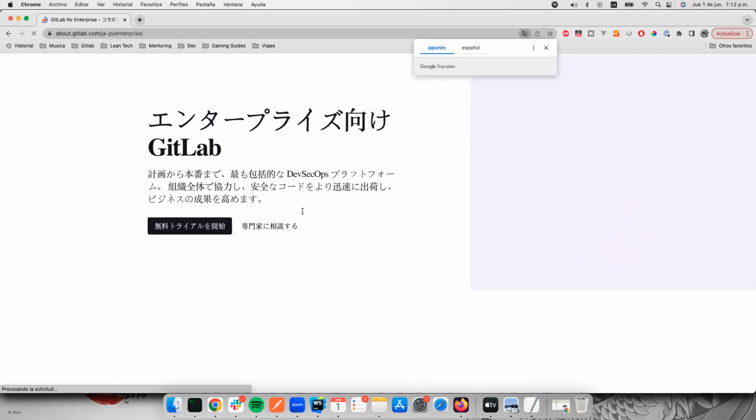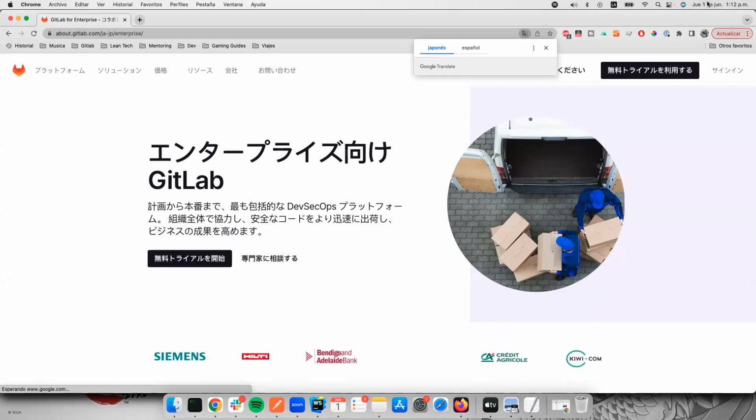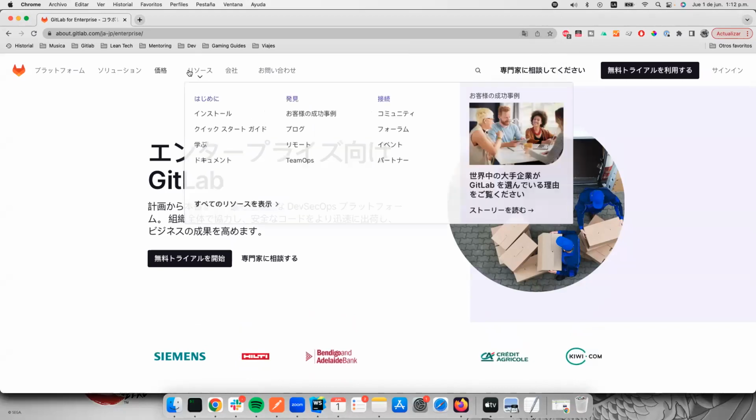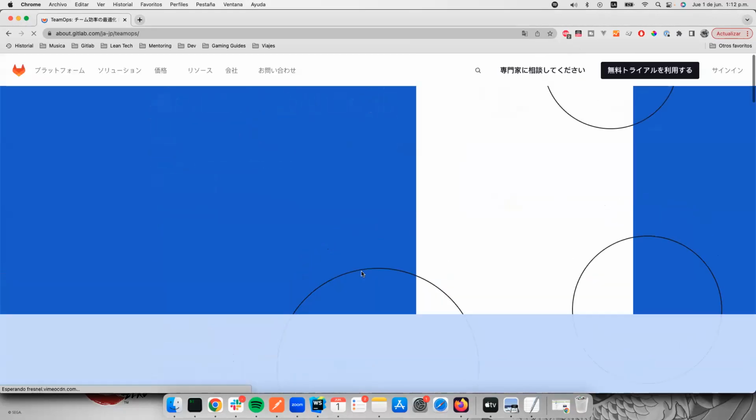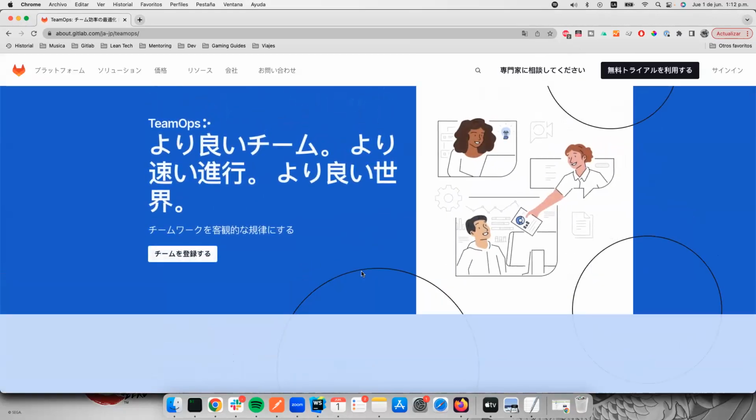So we have some localized pages, such as Enterprise or TeamOps. All the redirections are handled, so the user will be navigating through the whole site in their preferred language until they move to a page that doesn't have localization. But we are working on localizing every important page that we have on our site. That's it for me. I'll pass it over to Trevor.